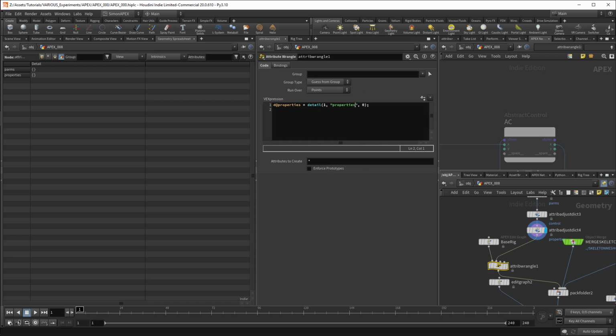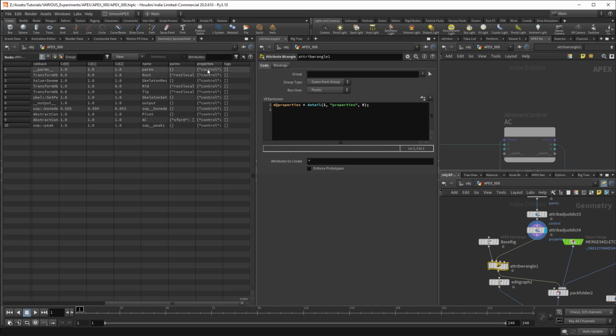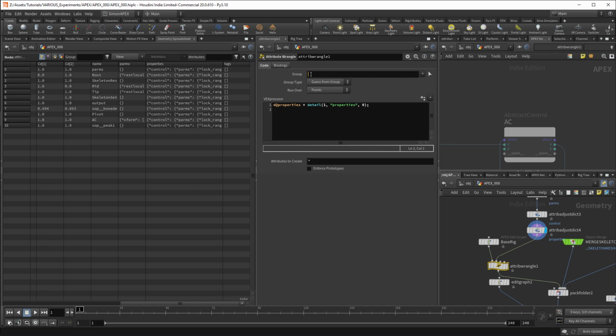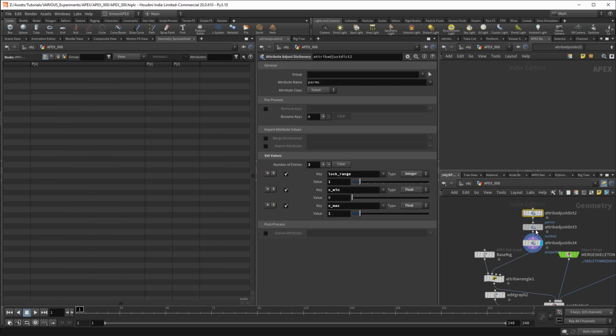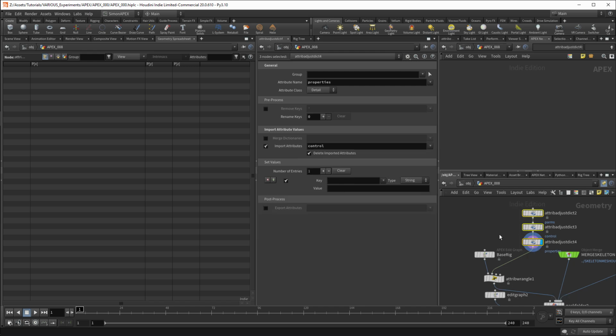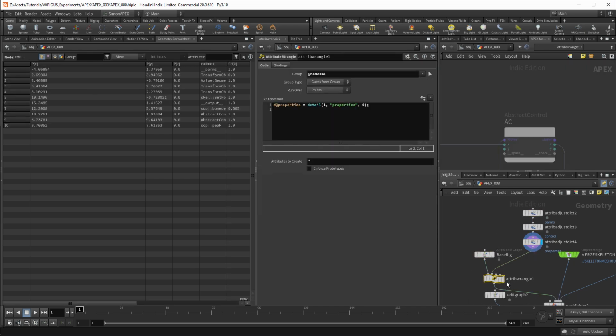If we have done this correctly, we should once again have the properties dictionary attached to our points, but once again this will be attached to all of the points. On the attribute wrangle node, I can then specify a group, and this will be @name is equal to AC, which will once again apply this to only this joint. However, in this case, we only ever need to specify this once, as there's no ambiguity as to what will be happening.